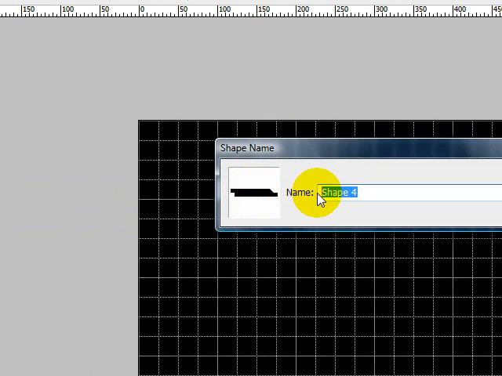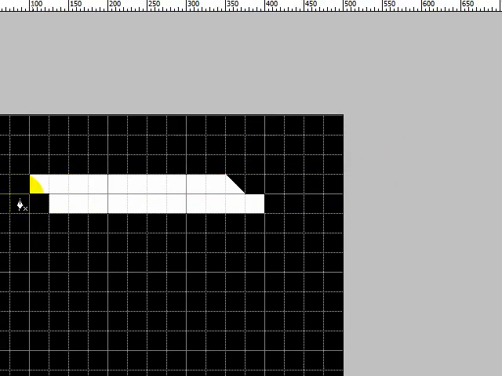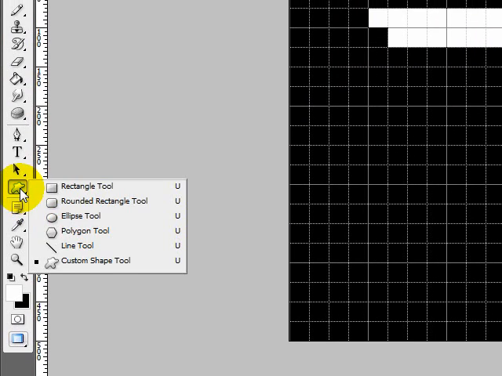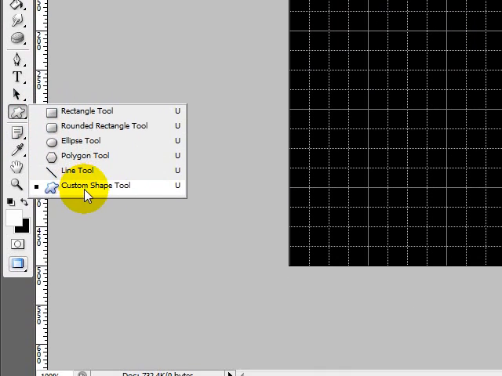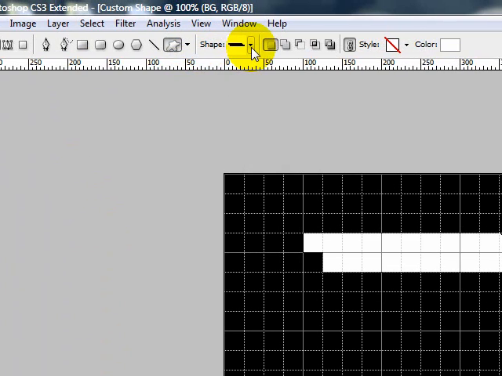name this shape, and click on OK to accept. And then after that, you want to choose the custom shape tool.